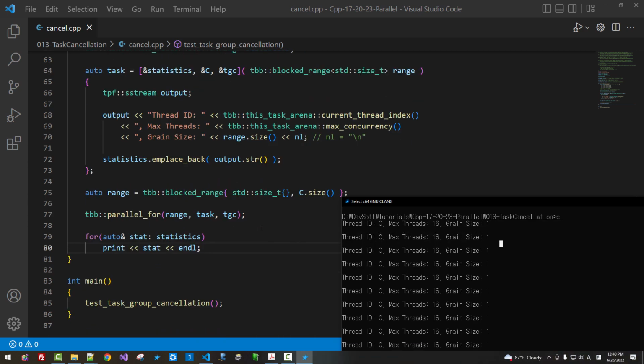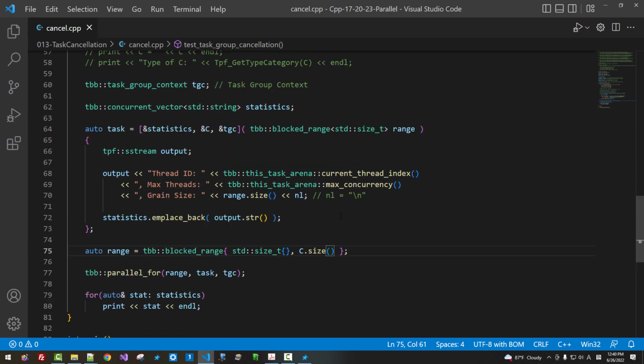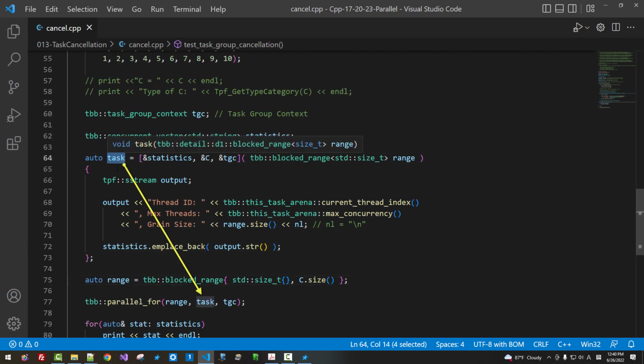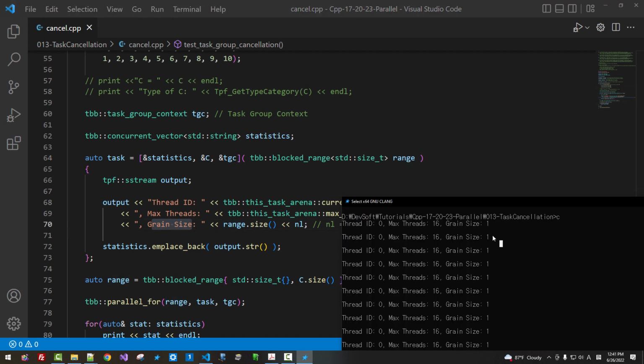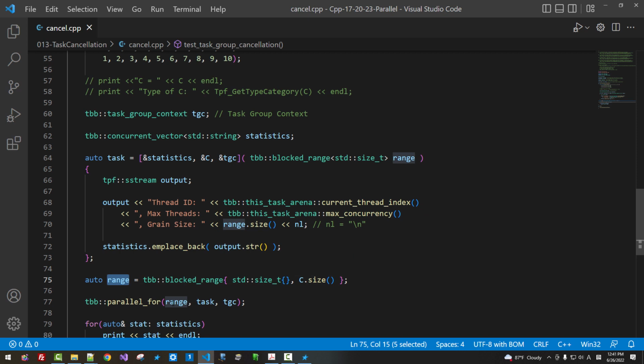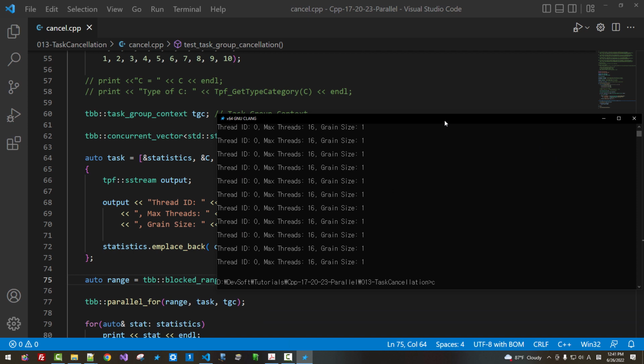This grain size here, we haven't passed anything. Then in this task is executed by calling parallel for here. We passed this task as an argument for parallel for, and range is defined here. In this argument task lambda range is size, this is grain size, so by default 1. Now here this range we can change the grain size too. We build again.